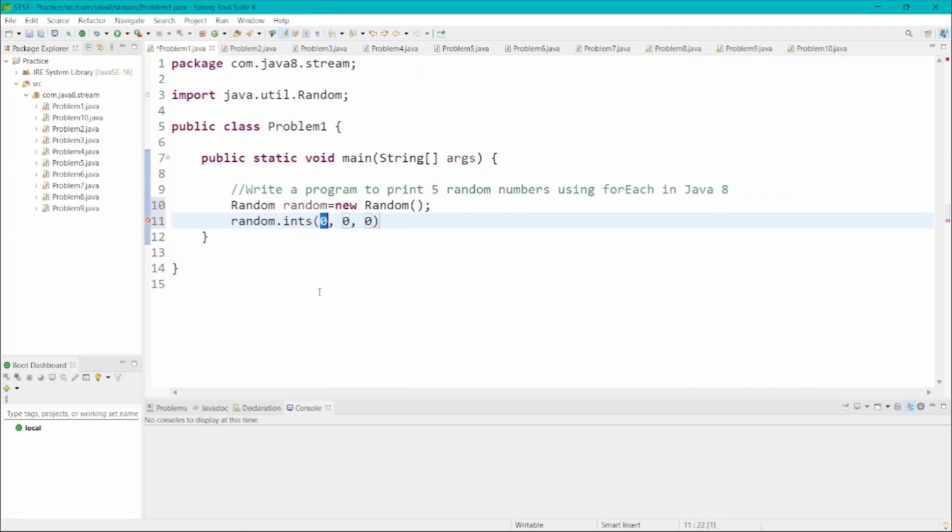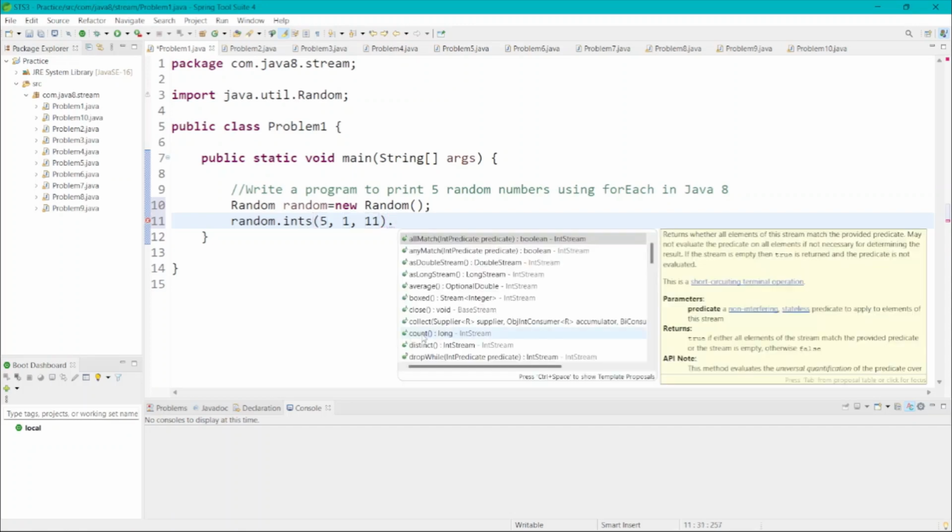The first argument is the number of elements, that is 5. Let's generate 5 random numbers from 1 to 10. Why have I mentioned 11 here? Because the ending bound is not inclusive. That means if I mention 11, it will only go up to 10. It will generate an IntStream. Now as it's already a stream, we can apply stream methods to it. So let's add the forEach method.